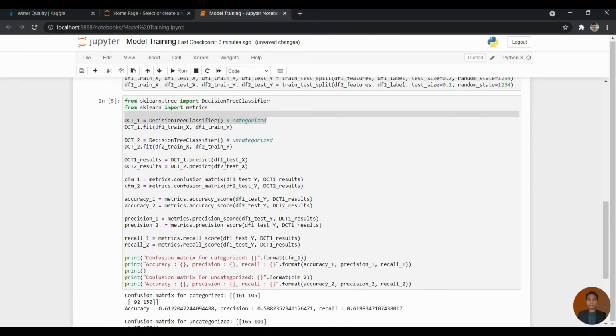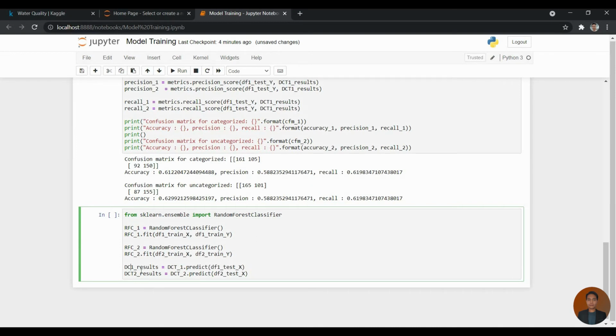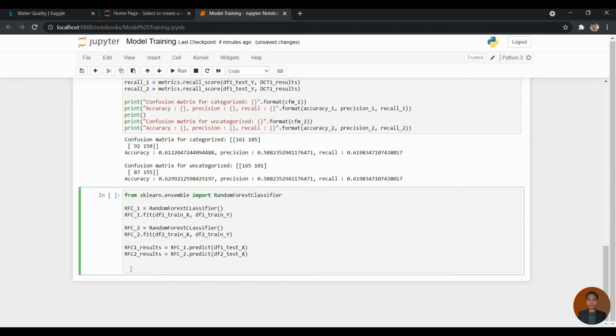So after we have successfully trained, then we're just gonna do the prediction. So I'm just gonna copy and paste instead because I'm lazy. I'm just gonna rename this as RFC1_result, RFC2_result, then gonna use RFC1 to predict. Same for the RFC2. And yep, we're just gonna use this test set, DF1 and DF2. So what's next will be CFM_1, but this time with RFC. It will be metrics.confusion_matrix, right? So we're just gonna put in the df1_test_y and our RFC1_results. Yep, correct.